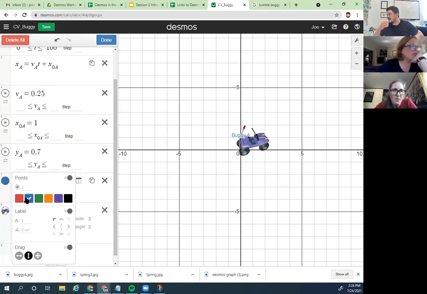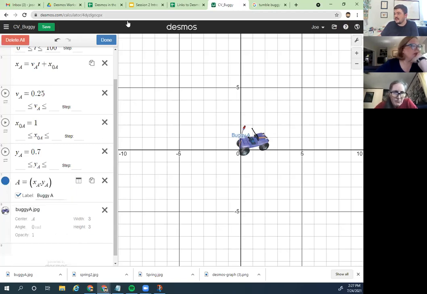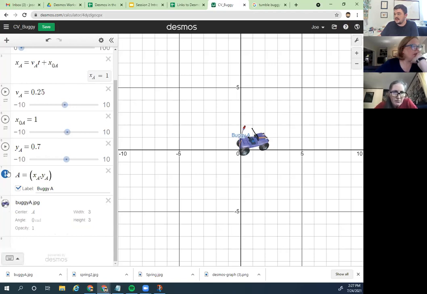I want it to be blue because I've got the blue buggy. So yeah, the point A is where the color is for the label. And you do that with the gear. And again, you have control over font size and location too.